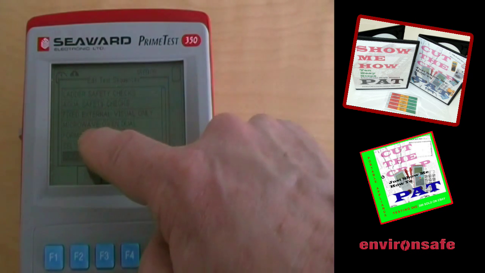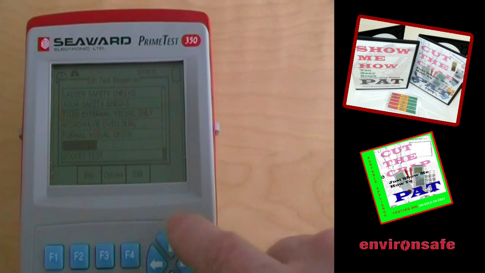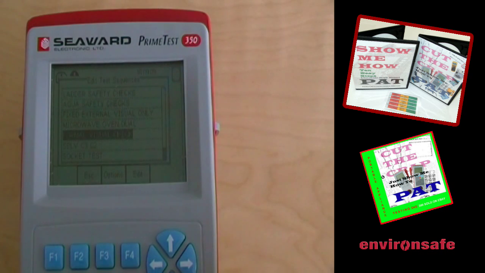So there's a number of these that you can actually do. I've set one up for formal visual, for socket tests, and I think there's some in there for ladder tests, and obviously I've done a double one for microwave oven tests, which incorporates the normal class 1 test, and I just added the microwave sequences onto that so that you're not doing 2 tests on the one item.